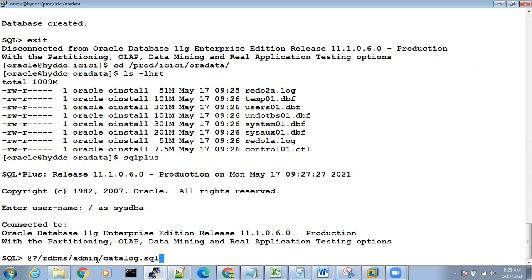@rdbms/rdbms/catalog.sql. Now you may ask me a question. What is this @question mark? Question mark means shortcut to Oracle Home. What is our Oracle Home? I am giving full path now.